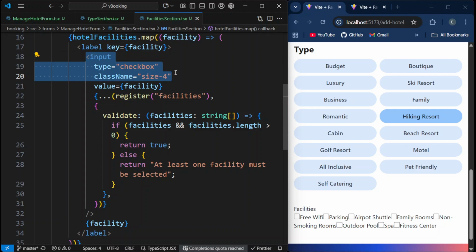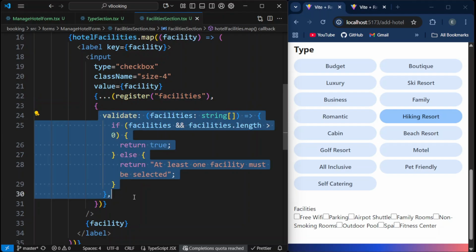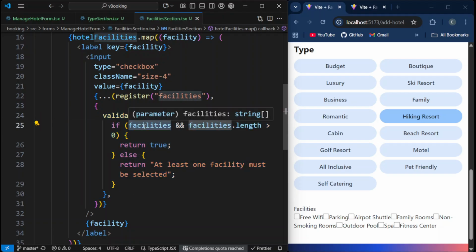This creates a checkbox for each facility. The value attribute is set to the name of the facilities, for example Wi-Fi or pool. This is using React Hook Form's register function to connect the input to the form state. Facilities is the name of the field in the form state. The validation function ensures that the user selects at least one checkbox. This is the value passed to the validate function. It's expected to be an array of selected checkbox values, so the types that the user will select for their corresponding hotel, for example Wi-Fi or pool.